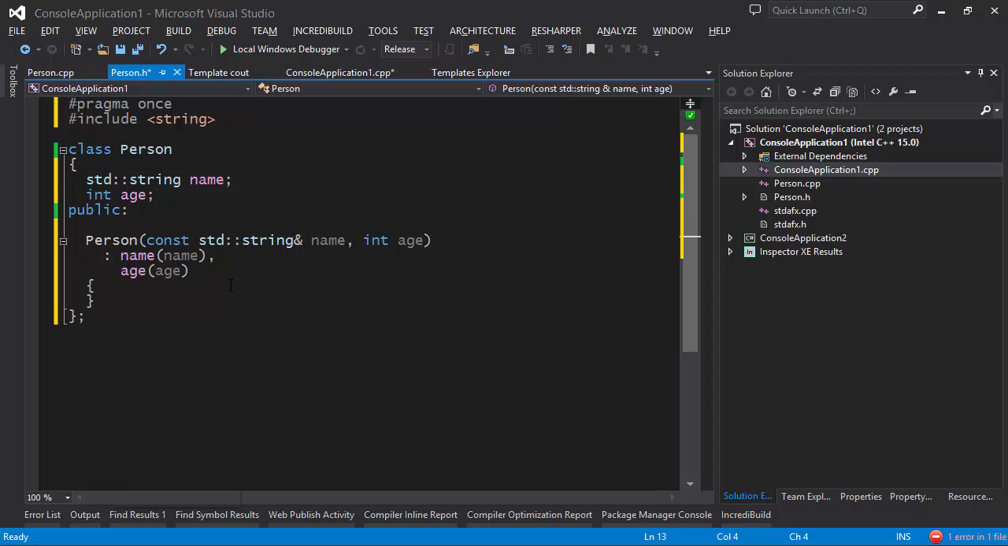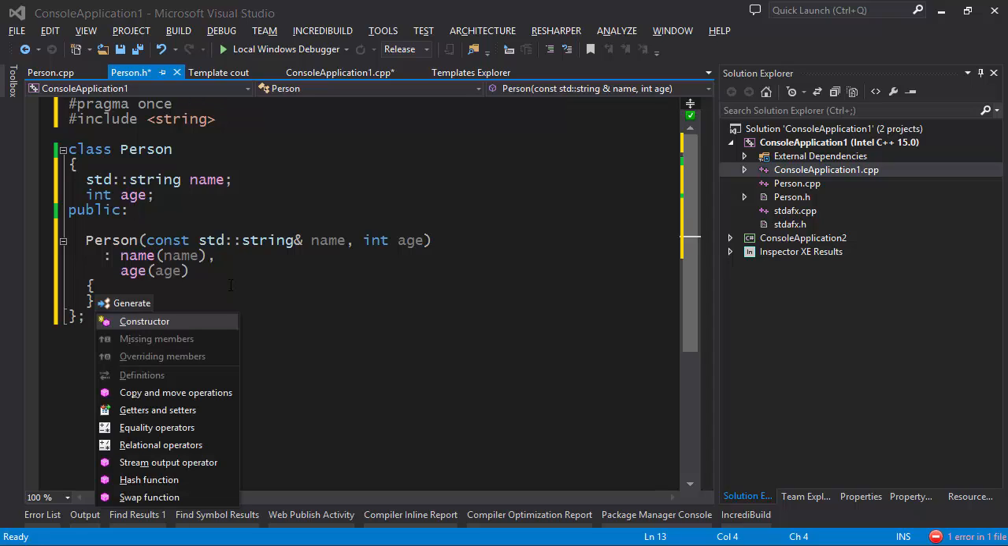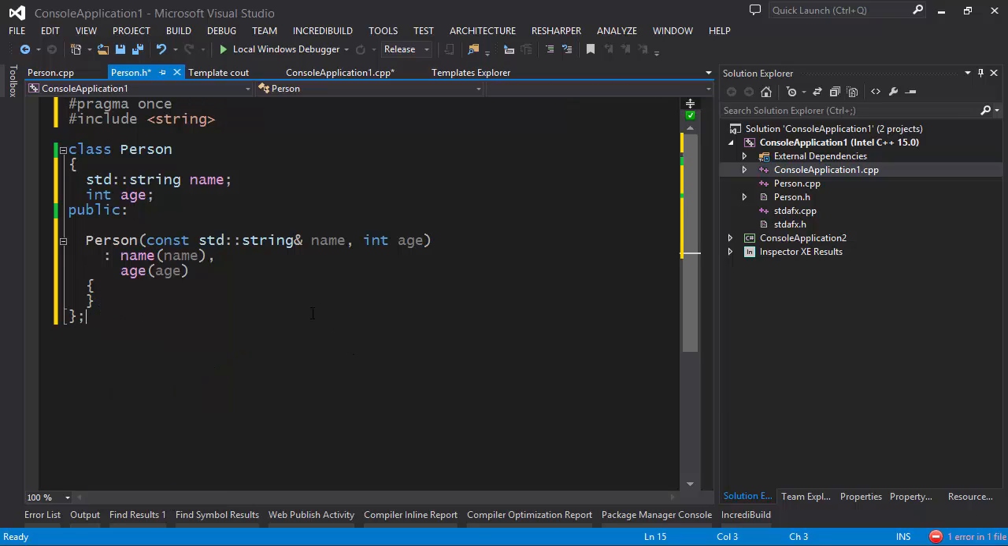And in a similar fashion, if we open the generate menu once again, you will see that ReSharper comes with plenty of other things that you can generate, including copy and move operations, generating getters and setters for your fields, generating equality and relational operators, generating the stream output operator, which is useful for printing something to the standard output, for example, as well as generating hash and swap functions. So these are some of the features that make development with C++ a lot faster when you're using ReSharper.